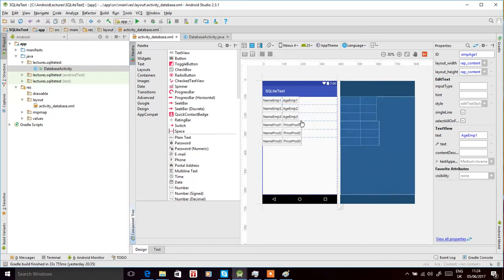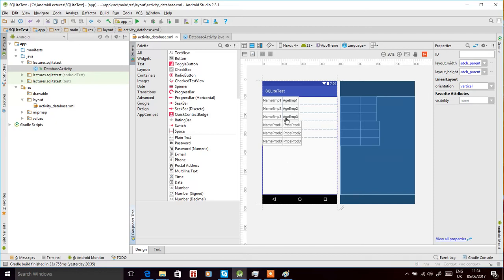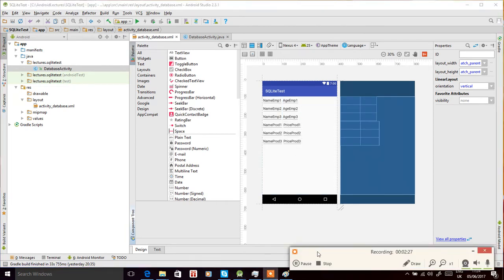So our UI has 3 more rows. Now it's better if we place a text box in between, showing that this is the employee table, and a text view showing that this is the product table here.